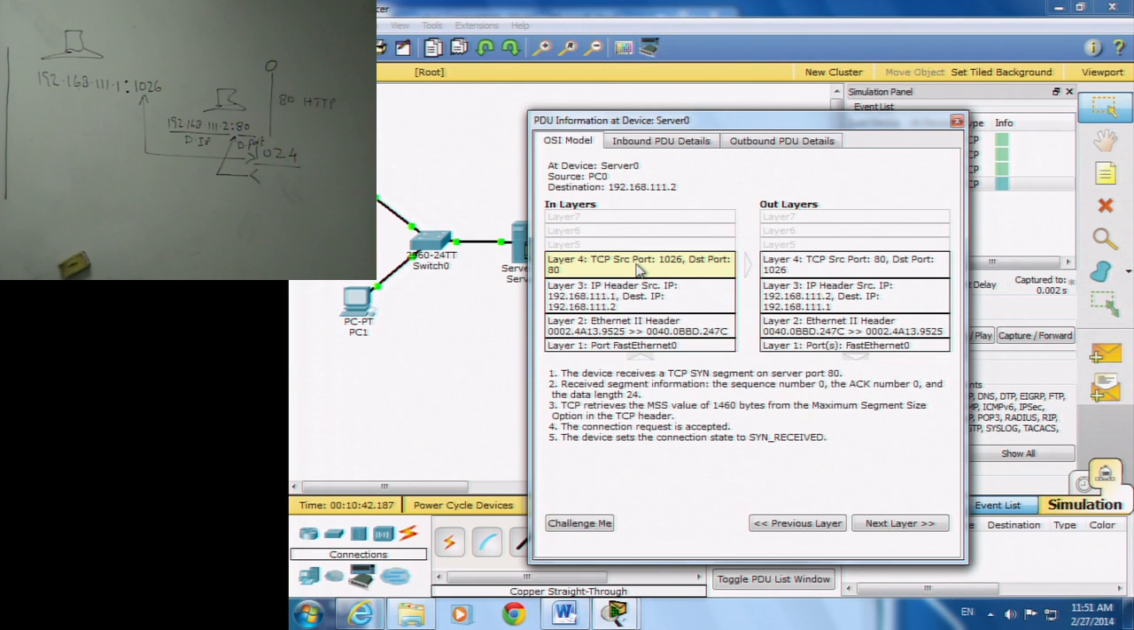The job of the transport layer on the server is to check in the header of the segment what the source port and the destination port are. Source MAC, source IP and source port are very important because when this server sends a reply, it will make these sources the destination. Everything will be opposite. This is the receiving time. At the sending time, the source port will become the destination port, source IP will become the destination IP, and source MAC will become the destination MAC.